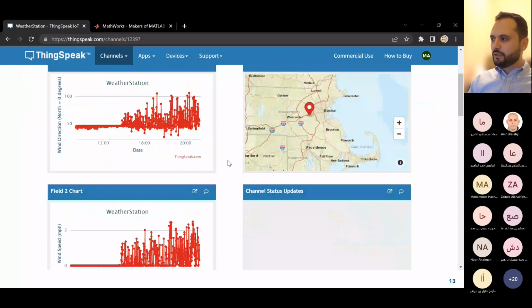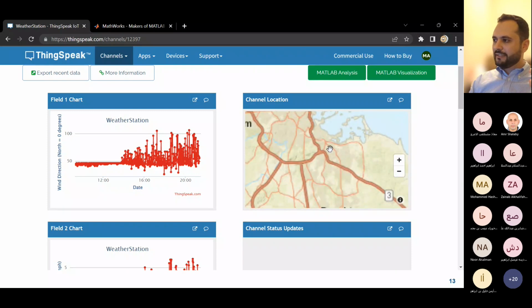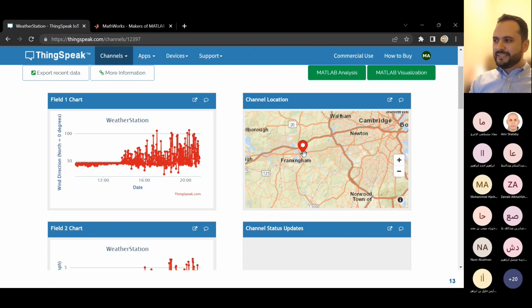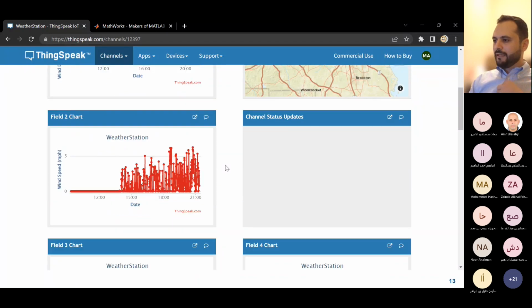This is a public channel. They have put their location on the maps, so you can see exactly where they are, so that when you read the temperature, for example, from this channel, you will know the exact longitude and latitude. So you can actually identify the place where this data is being collected. Okay, now let's see what this guy is showing us.